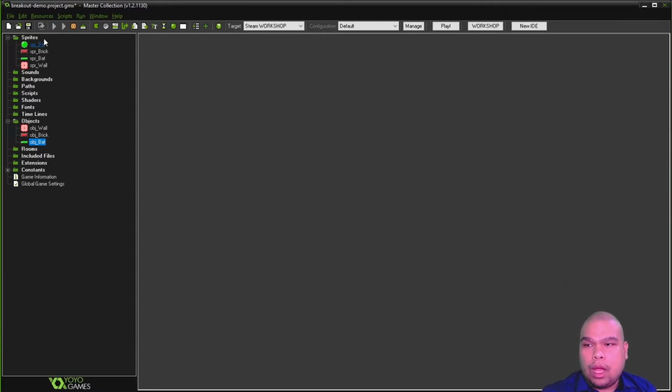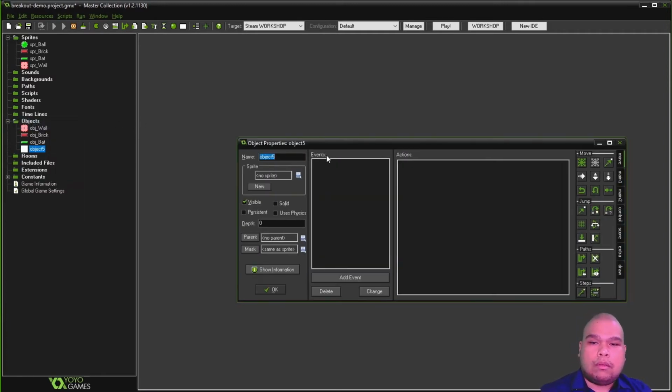As of the moment, we have your 4 sprites ready. We already have 3 objects that we've added in here. So we have your wall, brick, and your bat. After adding the controllers for your player bat or your paddle, the next object that we'll be creating is your ball. So let's create your object. I'll be naming this obj_ball.